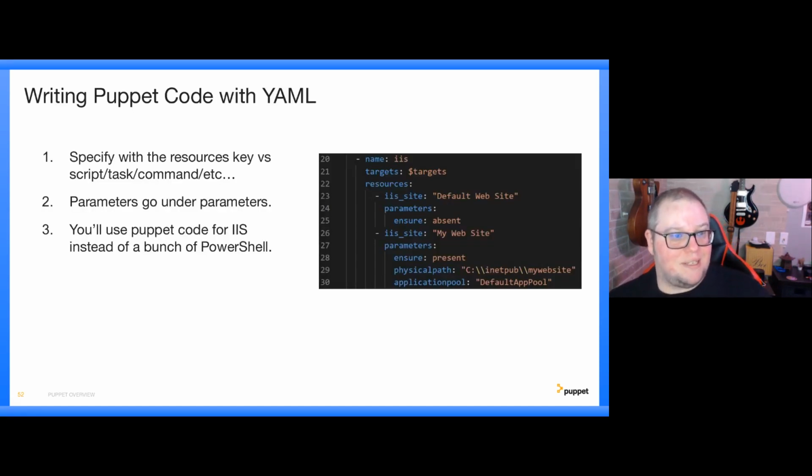So this is essentially, you'll see inside of that plan we're going to run, we have a name for the module, which is IIS. We have the target it's going to run against. And then instead of saying a script or a command, it's the resources we're going to manage. And this just maps to what you do in Puppet. So an IIS site called default website that came out when you ran your install Windows feature. We want to remove that.